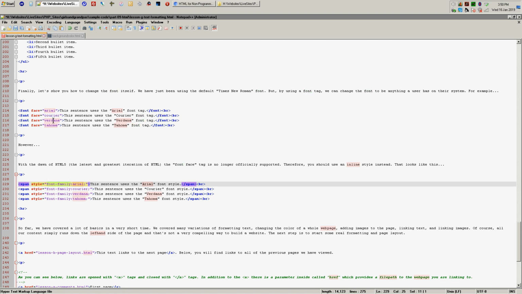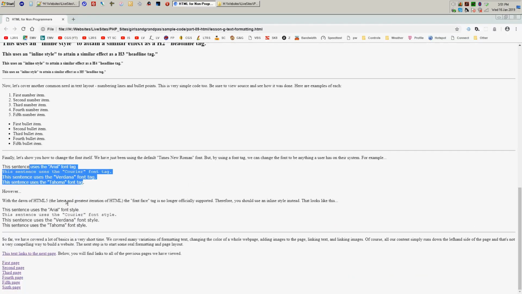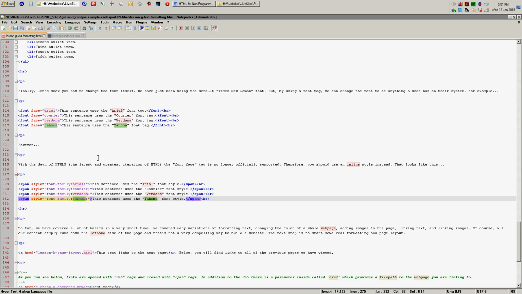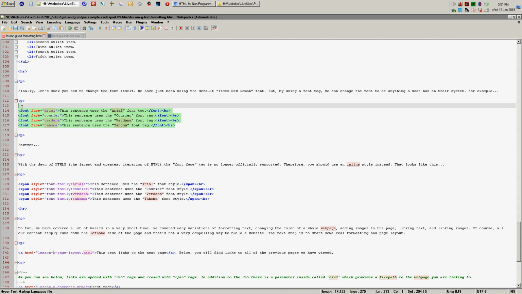You can see Arial, Courier, Verdana, and Tahoma, and we got the exact same fonts down here. And when you view them in the browser, again, they look exactly the same. They're just being called in different ways in the source code. But again, font tags aren't really used anymore. They're kind of outdated, and you're really just going to use styles. But for the purposes of teaching the basics, I want to make sure that you understand all these alternative ways of achieving the same thing.